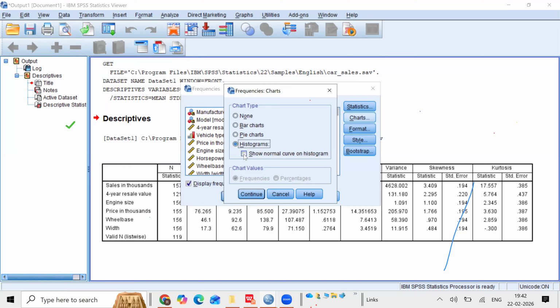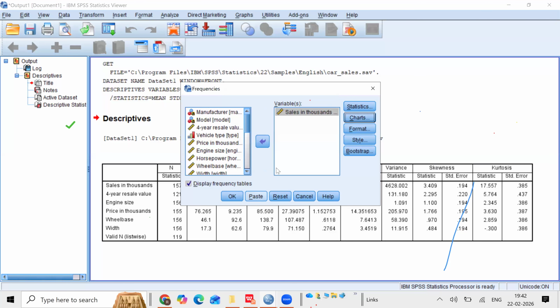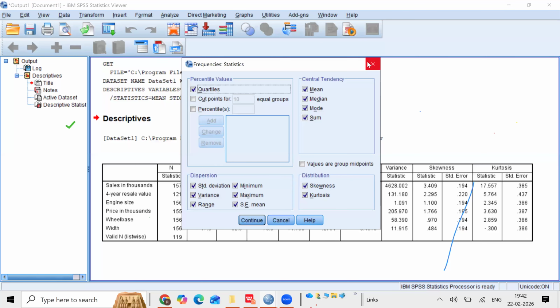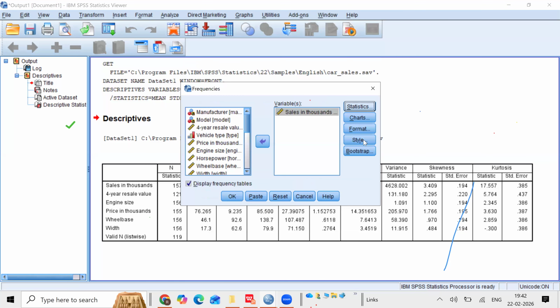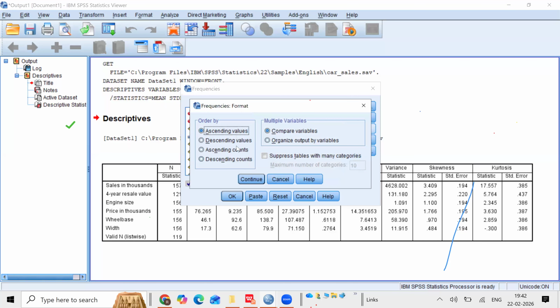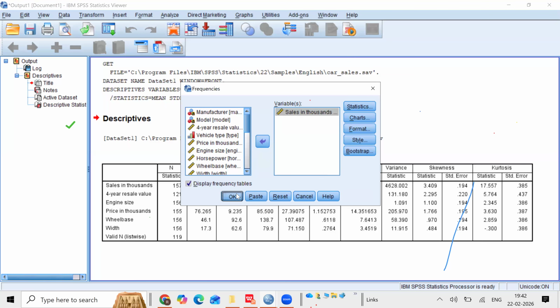Okay, so here you can just click on show normal curve on histogram. Then you can click on continue. Okay, statistics we have already seen. And then format, that is ascending values and all those things. Compare variables, multiple variables if you want. And then you click on the OK.